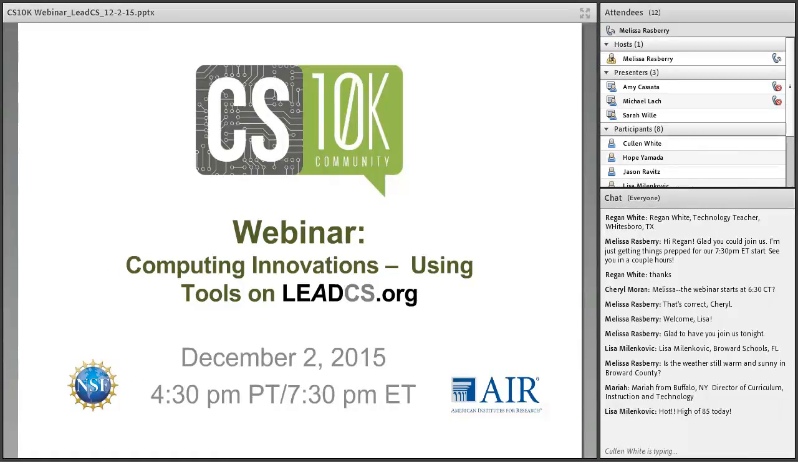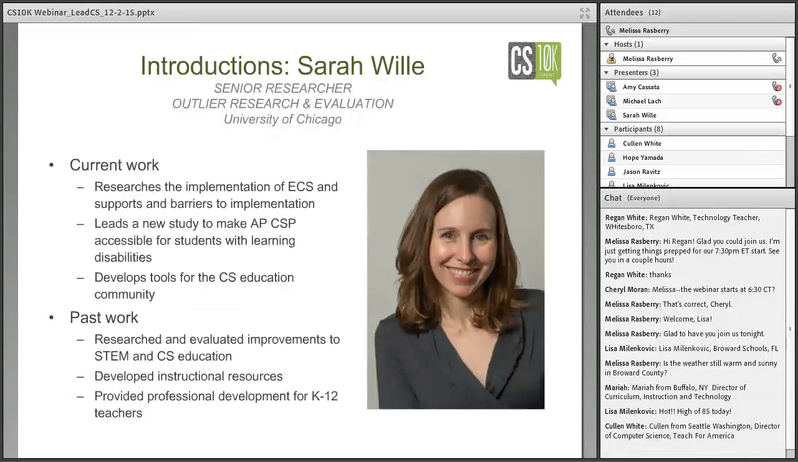Using these tools from the leadcs.org site is truly exciting. I was so excited to get a sneak peek of this and see the great work that our colleagues have been doing in Chicago, pulling together this information.